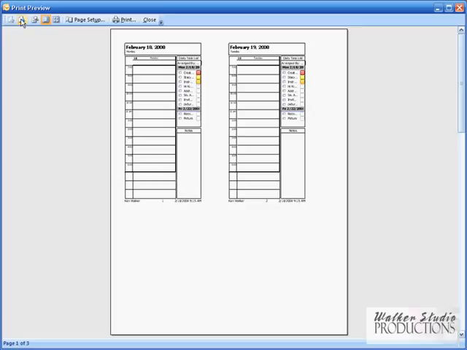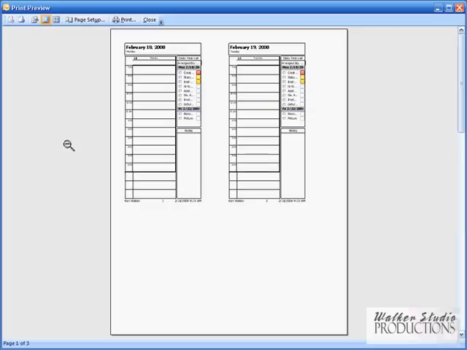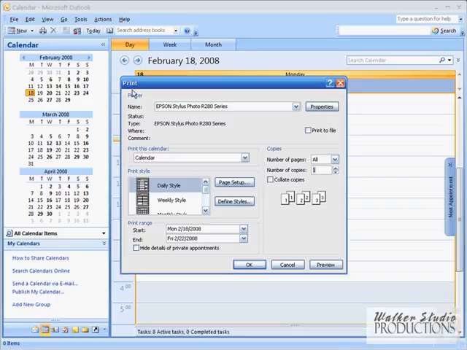And if I want to go to the next page, I'll Page Down. You can see there is an appointment right there, or a reminder. And that's our whole work week. Now, if you decide you don't want to print this out, you can click Close. But if you are ready to print, then at this point, when you see the printer dialog, just click the OK button, and that will actually get printed.